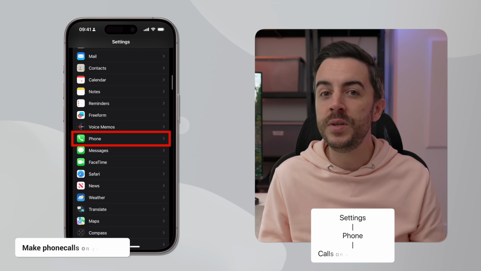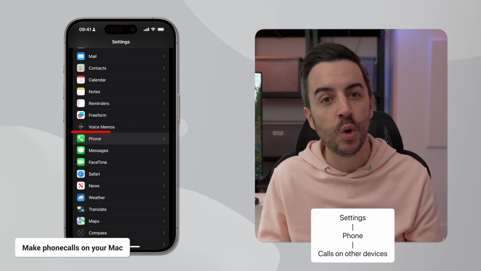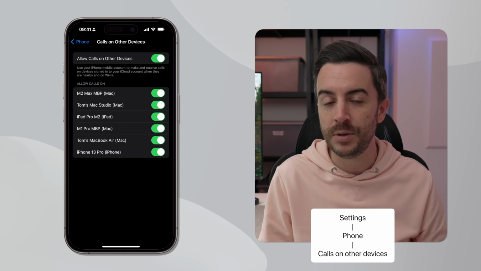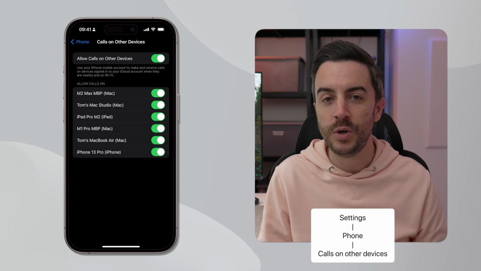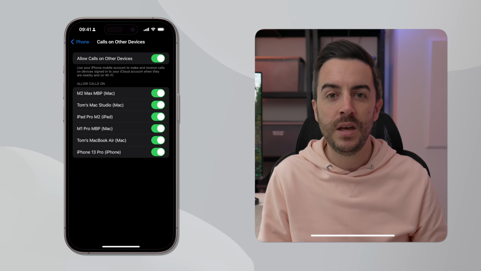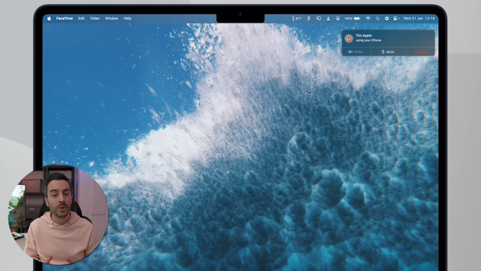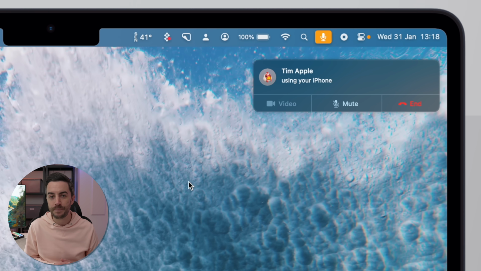On your iPhone, open Settings, then go to Phone and tap on Calls on Other Devices. Toggle this function on, and then if you own multiple Apple devices like I do, choose the ones on which you'd like to make and receive phone calls. With this function enabled, as long as you're nearby those devices, have all your devices assigned to the same iCloud account and connected to the same Wi-Fi network, you can make and receive phone calls using your phone's cellular plan from these other devices. It's a great feature, especially if you make a lot of calls during the day while you're working, because you don't have to constantly pick up and put down your phone.